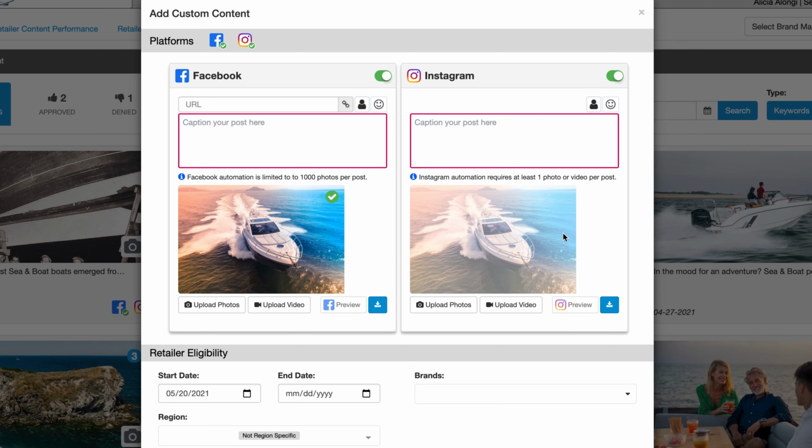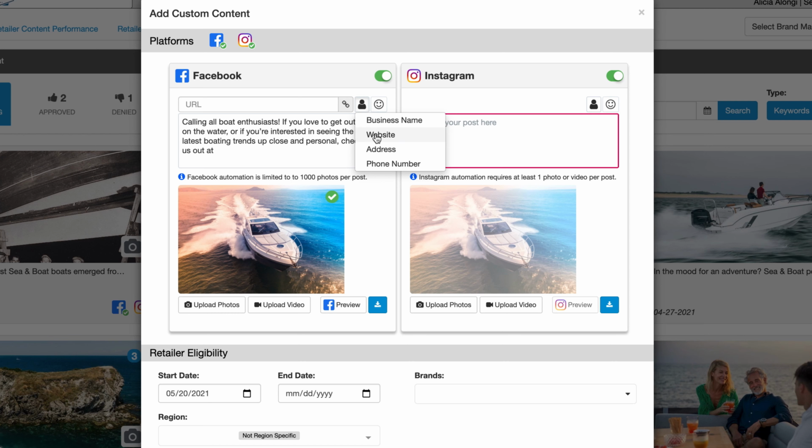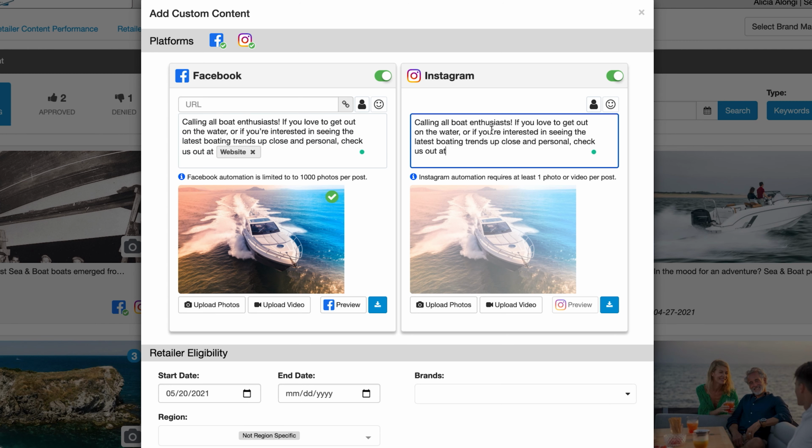The next thing we're going to want to do is go ahead and create your post text. Now with this post text, I'm going to go ahead and customize it for my dealers. So I'm going to hit the people icon and insert their website address. This website address is something that's populated automatically from Facebook. It uses the website address that the dealer has set up for themselves. Next thing I'm going to do is go ahead and copy and paste this for Instagram, and again add in our website address for the dealer.